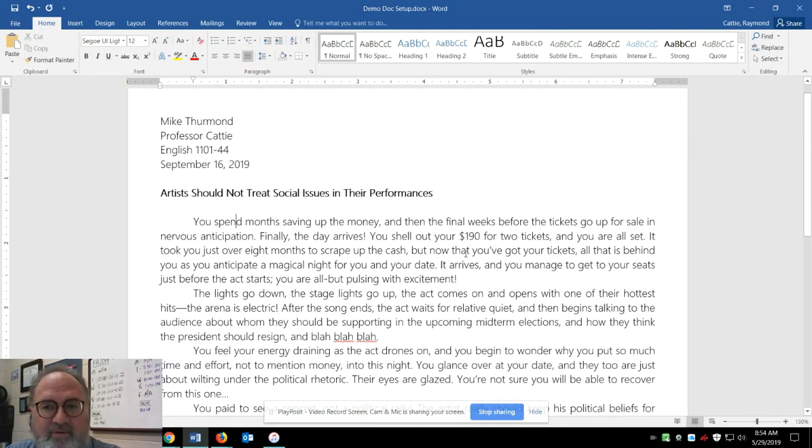Welcome to our mini lesson on how to set up a document so that it is in an MLA format. We're going to be using Word, as Word seems to be one of the default word processors. So we're looking at Word now.